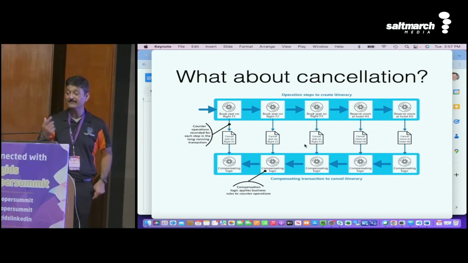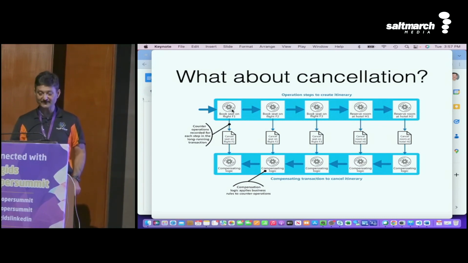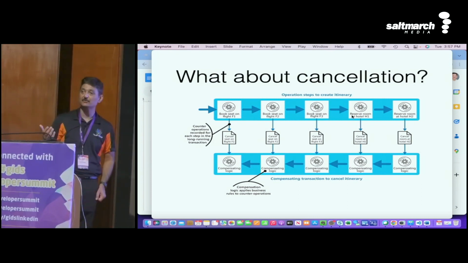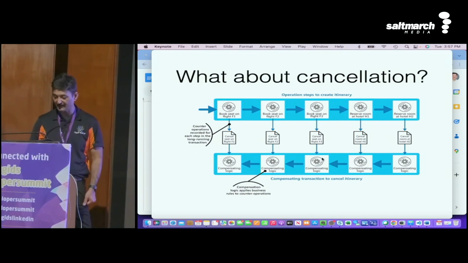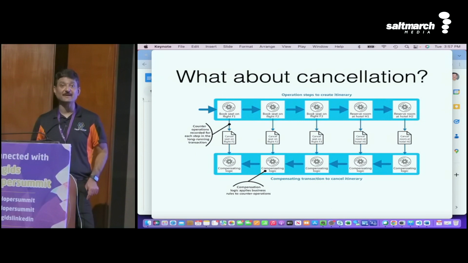So another thing is the cancellation pattern. The cancellation pattern is saying, when I'm trying to book the ticket, what happens if I cancel my flight or my hotel? If I cancel my flight here, that means I need to cancel all these things. You have to build a compensation pattern as part of the APIs.